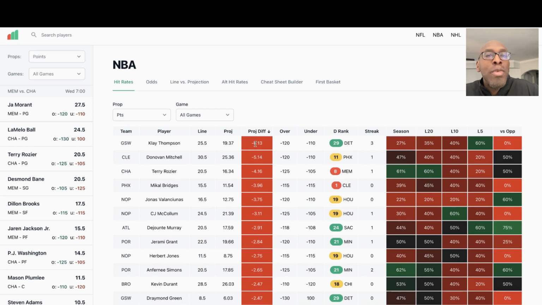Here go Klay Thompson for tonight. The line is 25.5. His projection is 19.37, playing against a bad Detroit defense. But Klay, for the season, 27% of the time, he's only went over 25.5. Last 20, 35% of the time. Last 10, 40. Now, he is playing good in his last 5, 60% of the time. He has a streak of 3 where he's went over 25.5 points.